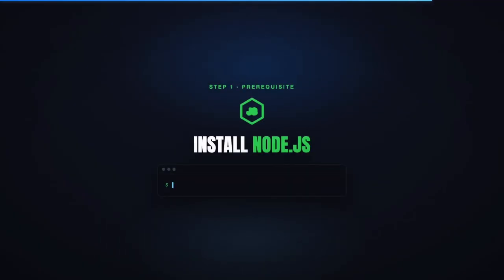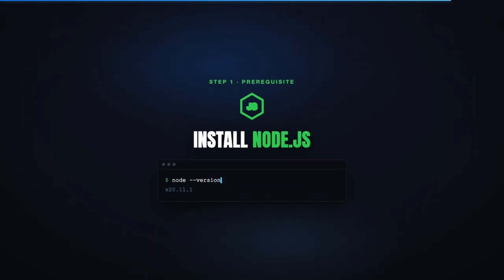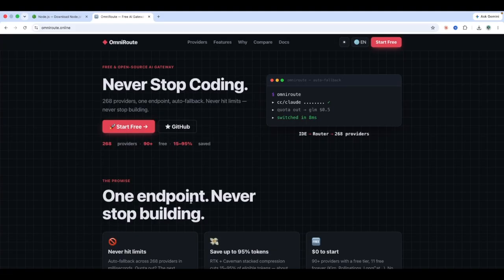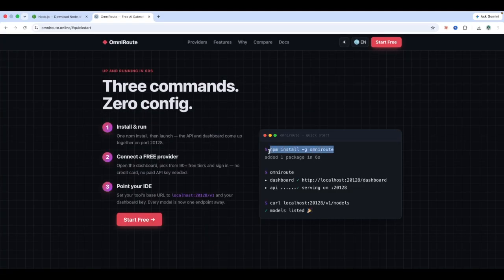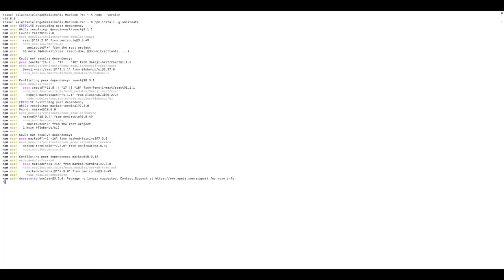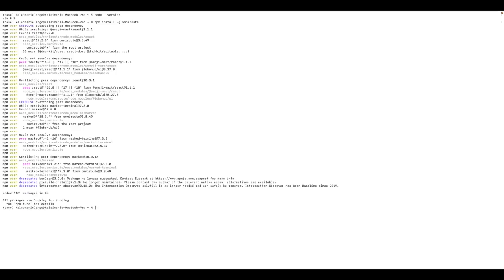So first of all, Node.js should be installed on your machine. If you don't have Node.js installed, then you can install it by searching on Google, then verify the installation with the node --version command. Once Node.js is installed, we can go to Google and look for the OmniRoute GitHub repo. And I'm directly going to the OmniRoute website. There you have to copy this command to install OmniRoute. While installing, you get a lot of warnings. We can simply ignore them. Now OmniRoute is completely installed.